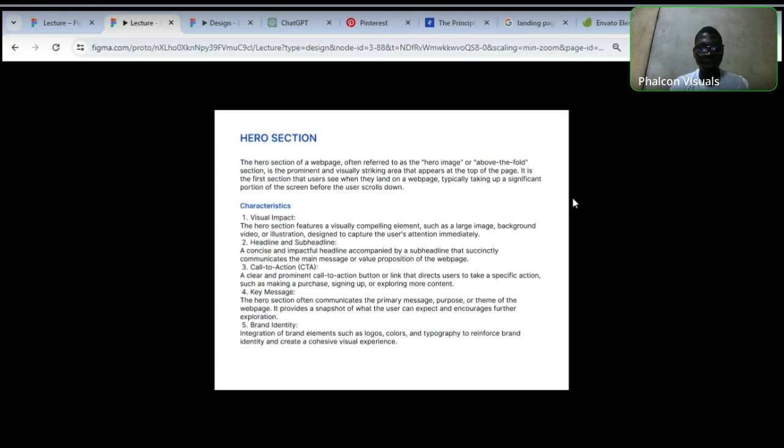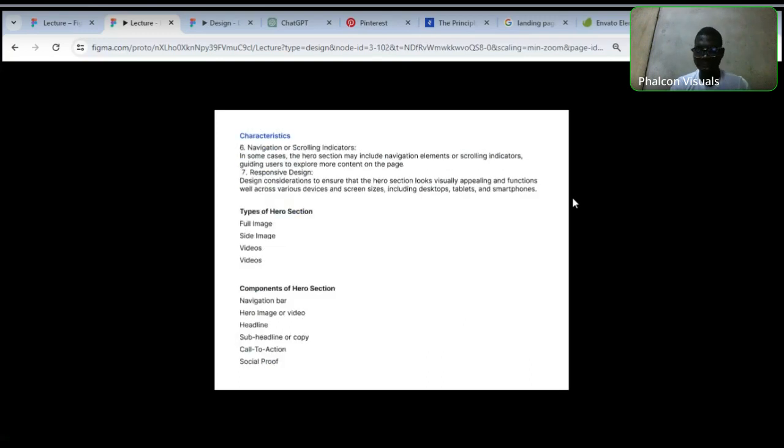Number three, call to action. Number four, key message. Number five, brand identity. Number six, navigation or scrolling indicators. Number seven, responsive design. So that's that.